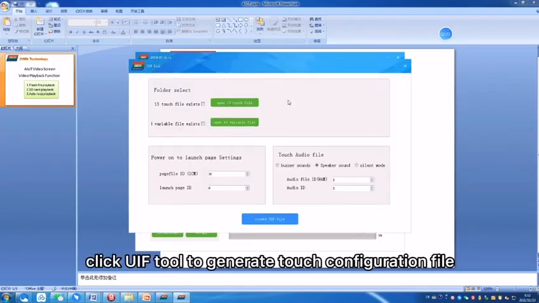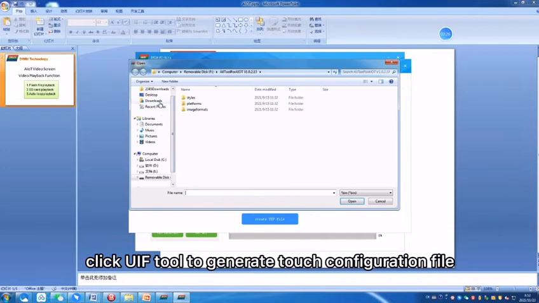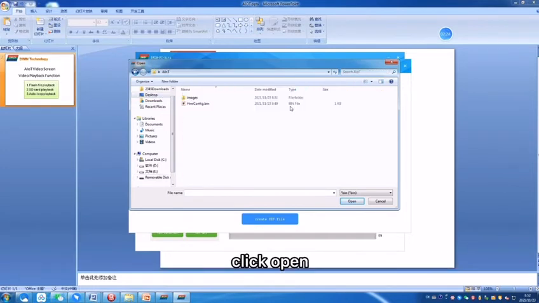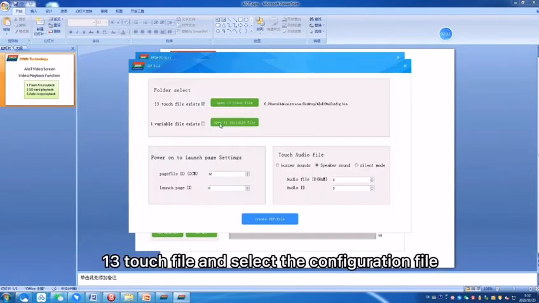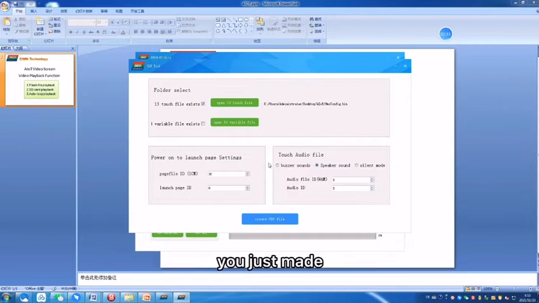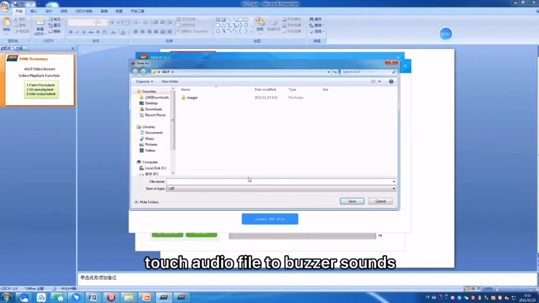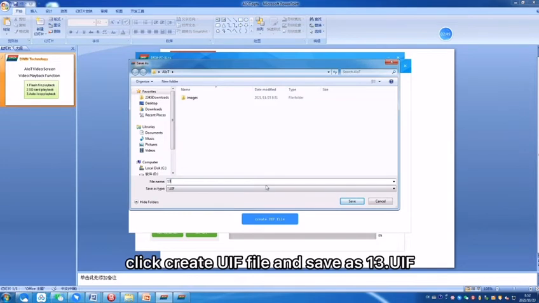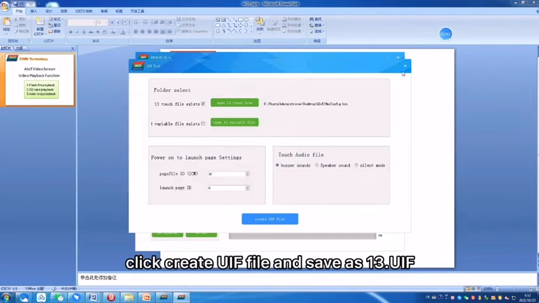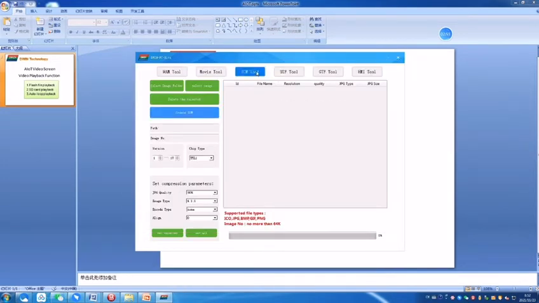Click UIF tool to generate touch configuration file. Click Open 13 touch file and select the configuration file you just made. Set the image ID to 32 and touch audio file to buzzer sounds. Click Create UIF file and save as 13 UIF.